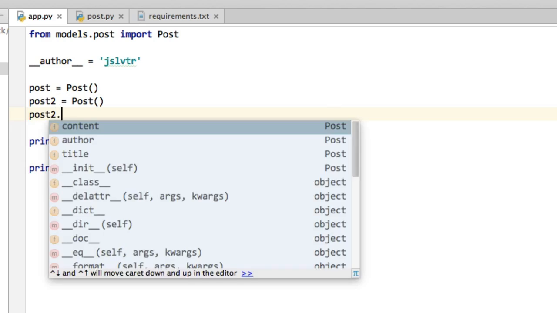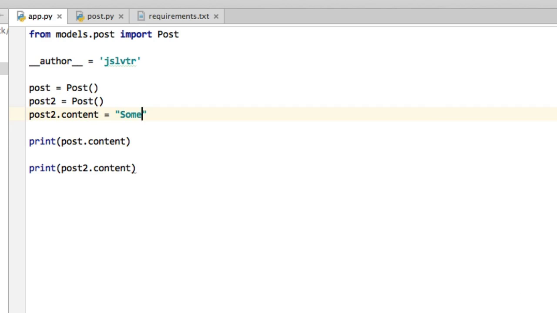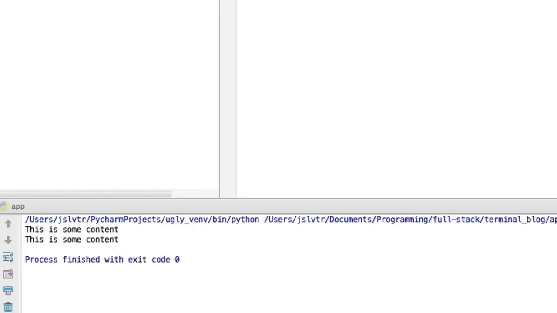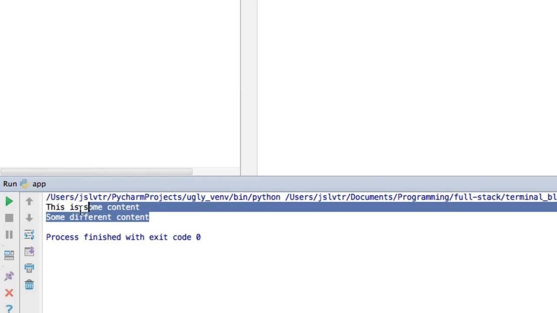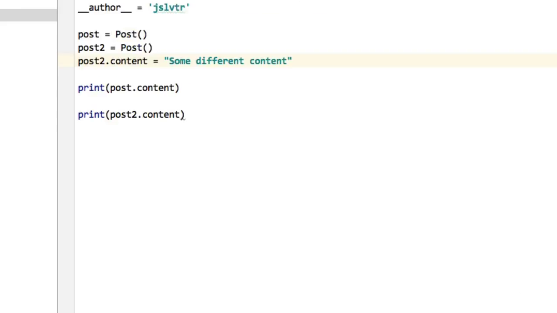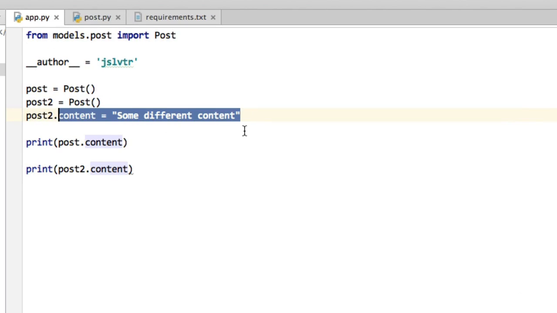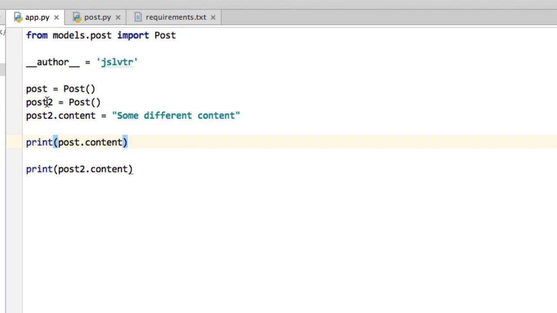If we say post2.content equals some different content, and we run this again, we now see that post.content has this is some content, which is the default, the one we defined inside the init method, and post2 has some different content in it, which is what we changed up here. So these two are different things of the same type, of the same class. And this is the basis for object-oriented programming. It sounds, I hope, simple enough.